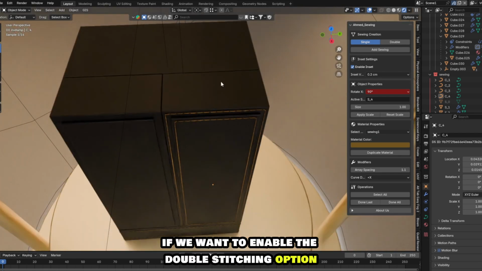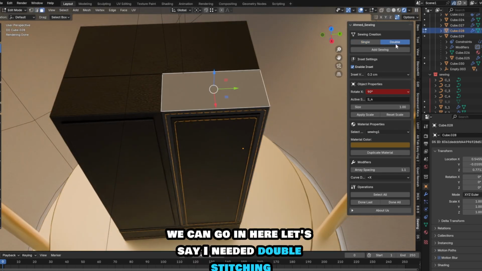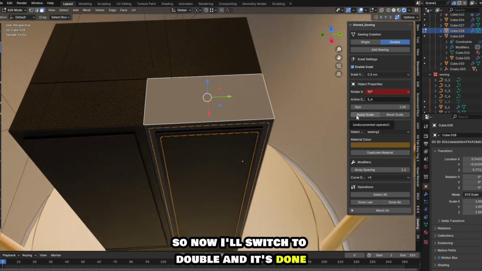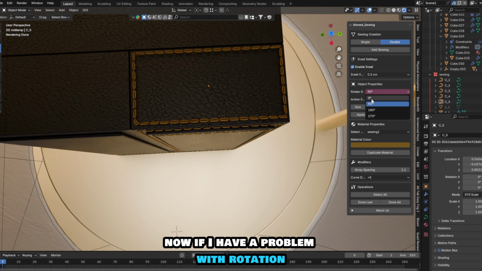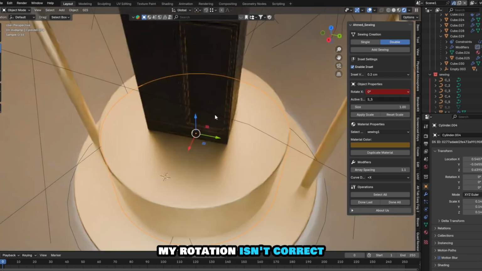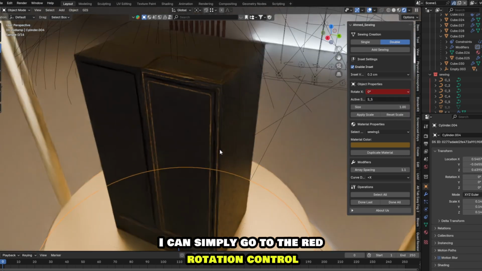If we want to enable the double stitching option, we can go in here. Let's say I needed double stitching, so now I'll switch to double and it's done. Now if I have a problem with rotation, my rotation isn't correct, I can simply go to the red rotation control and click it.